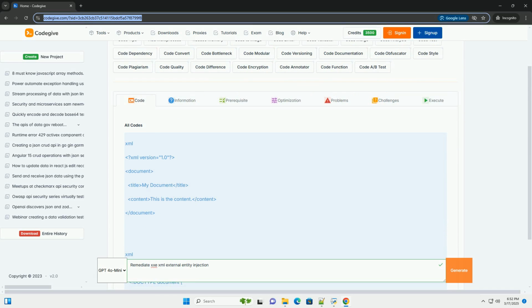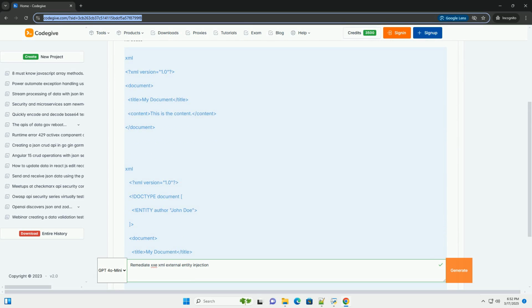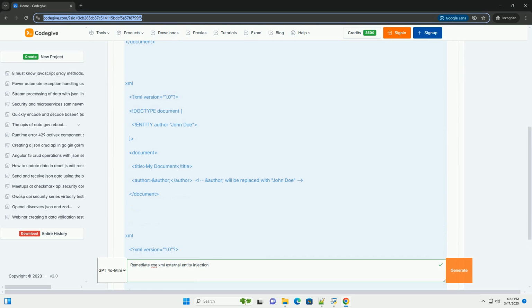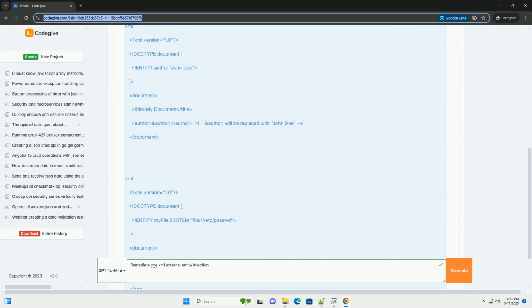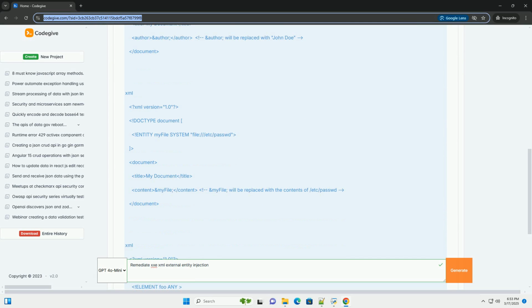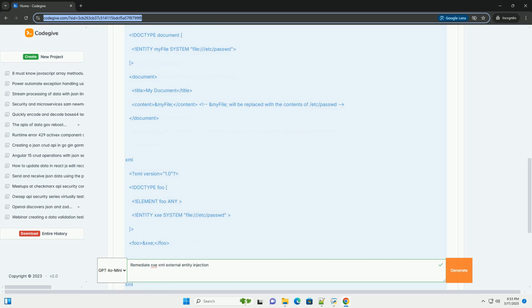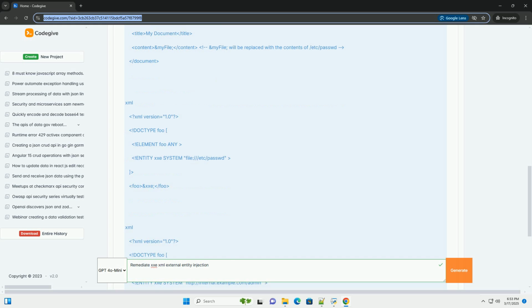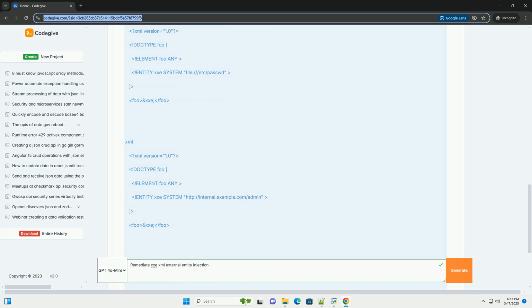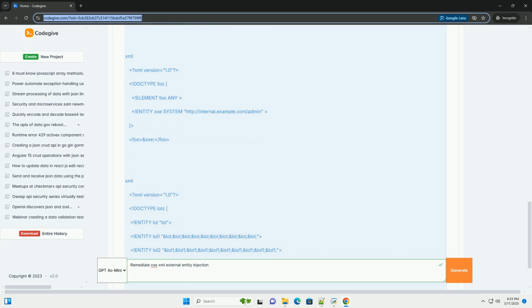Remediation of XML external entity, XXE, injection: a comprehensive tutorial. XML external entity, XXE, injection is a serious web security vulnerability that allows attackers to inject malicious XML code into an application that processes XML input. This allows them to read arbitrary files, gain access to sensitive files on the server, including configuration files, source code, and even password databases.